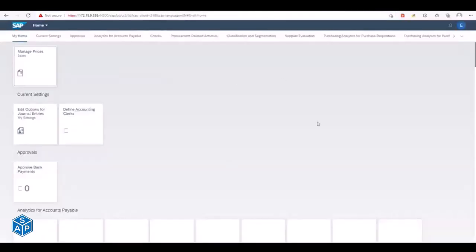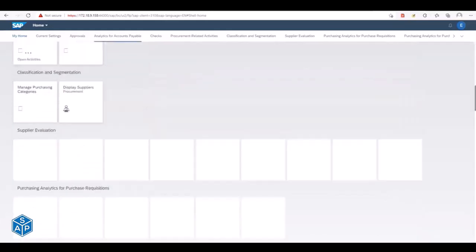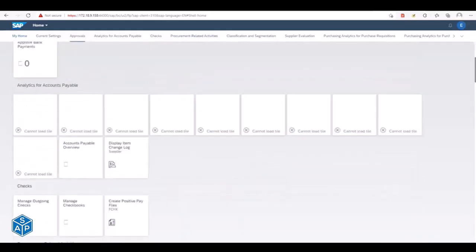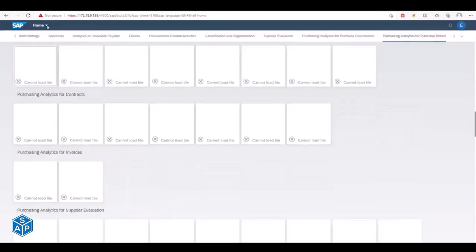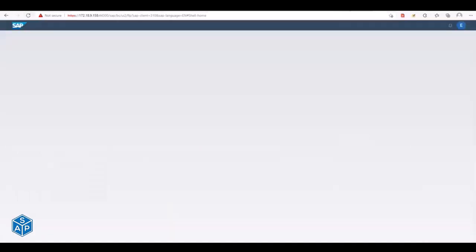Yeah, you see, this is the launchpad. When I assign that particular standard role, one standard role can have a number of applications. They can get all the applications, whichever are there.